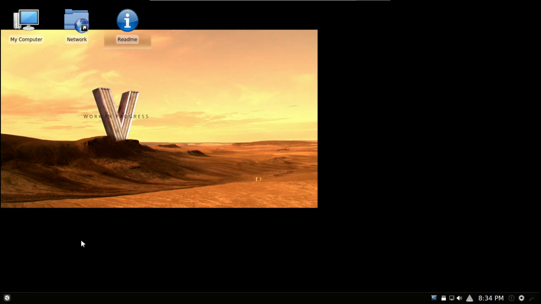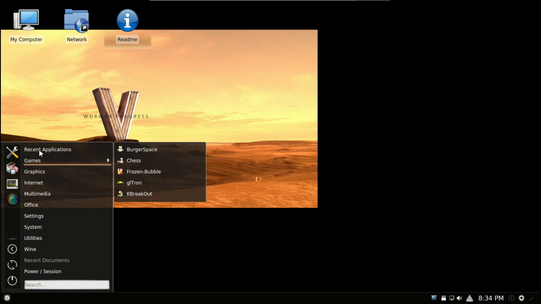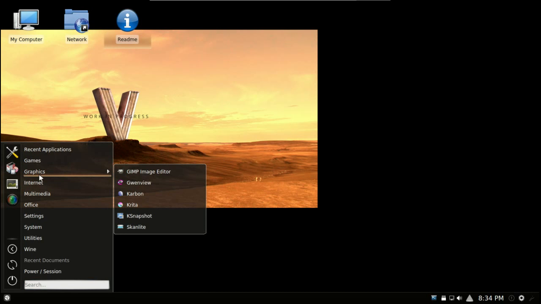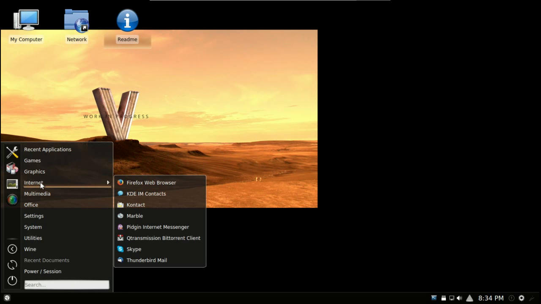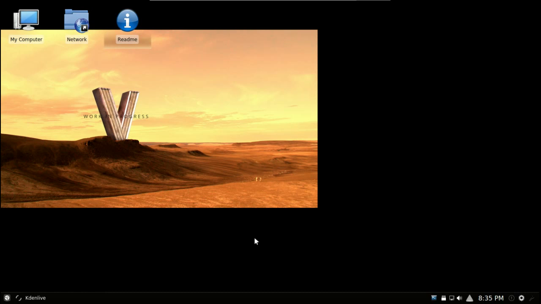Now, this is the very first iteration of the Plasma 5.2. So even though this is a final product, this is a short-term support desktop, 9 months. So expect it to be a little bit rough around the edges. Not too surprising. The start button, if you want to call it that. Let's see. All right, search at the bottom, recent application, games, graphics, internet, of course, Firefox by default. I like the fact that Skype is already in there. Multimedia. Let's see, Handbrake is very good. KDEnlive. Oh, let's see, which version is this?